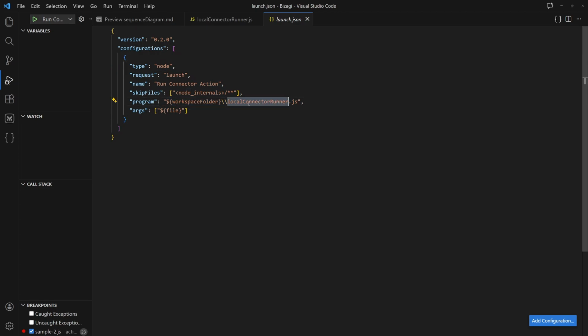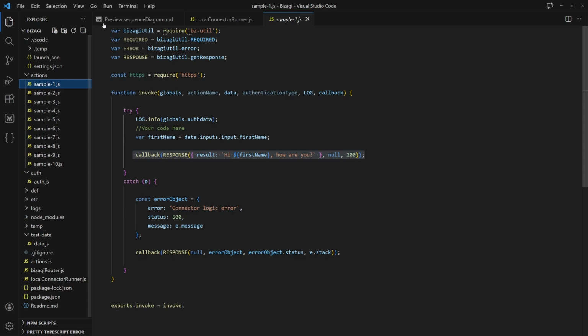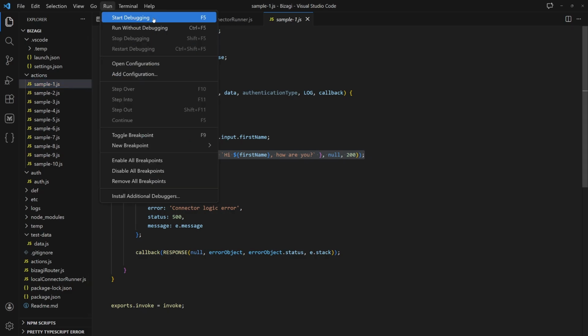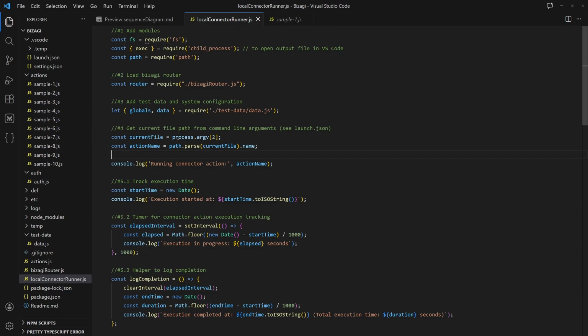We also define a dynamic argument called file. This argument will contain the name of the currently active file. When we start debugging, VS Code will take the active connector action file and pass its name as an argument to the local connector runner. This will allow the Bizagi router to identify exactly which connector action should be executed.